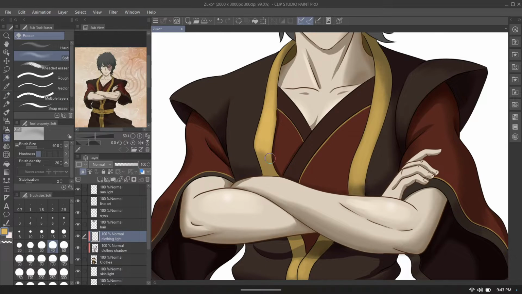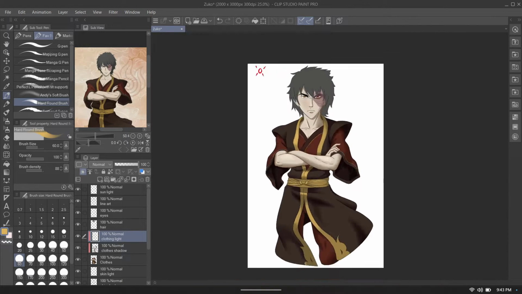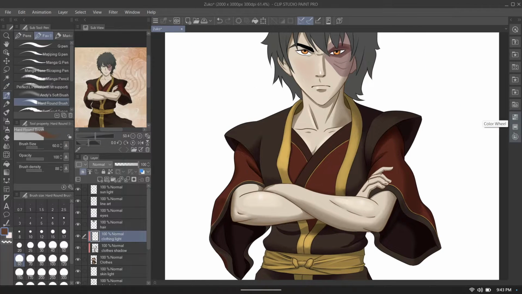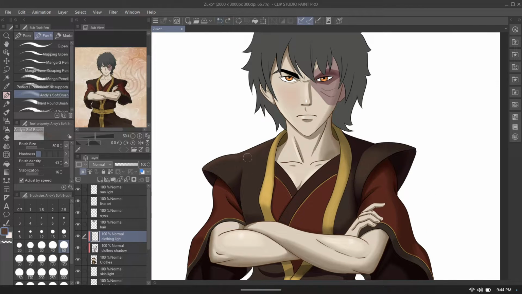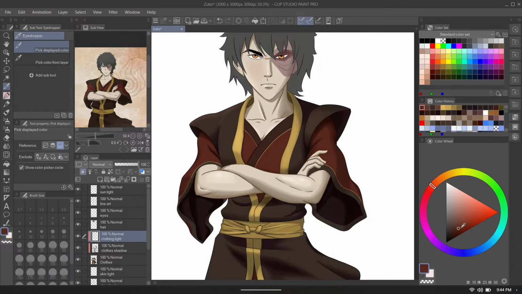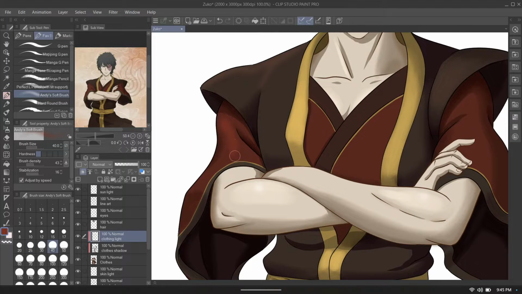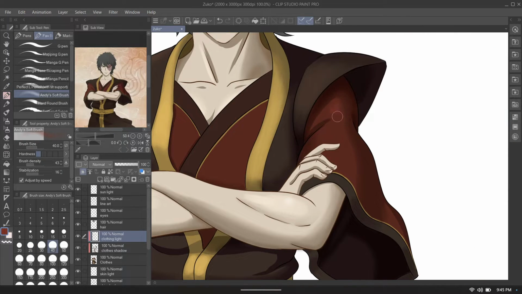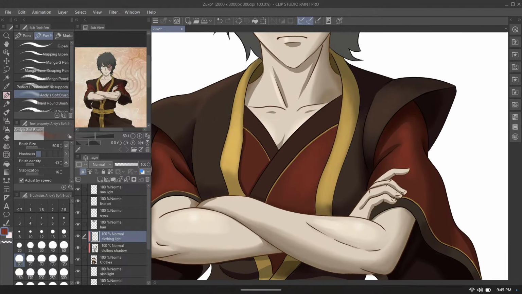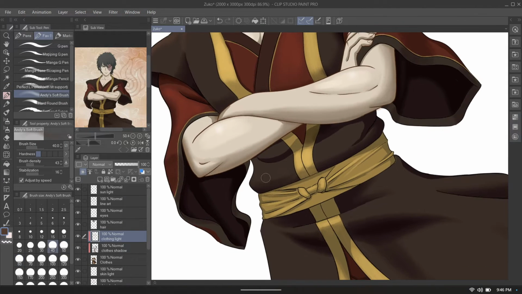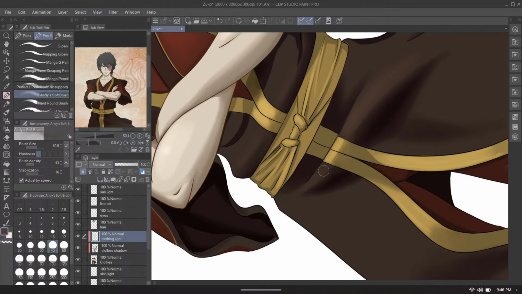So I think I did a pretty good job with Zuko here. Although the clothes, his Fire Nation robes, were a bit complicated to draw because he has a shirt and then over it a trench vest, something like that. But it was fun drawing it nonetheless.